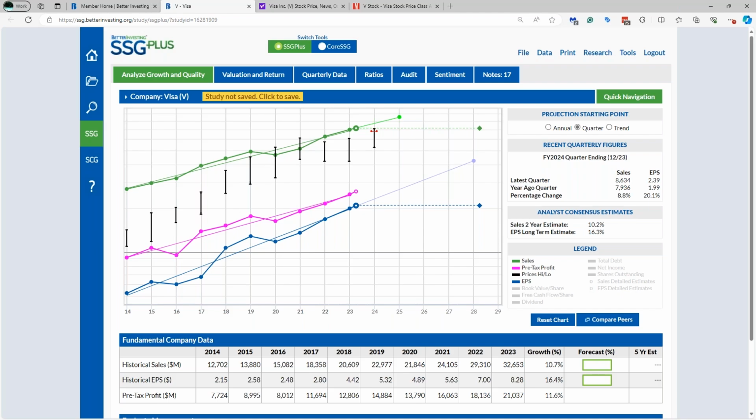Oh, I have one more thing. Peers are saved with the study. And we can see here we have a big yellow alert that says your study is not saved. Click to save. Okay, I know I'm going to finish out this study and save my projections, so I'm going to save it now. You can save it at any time.